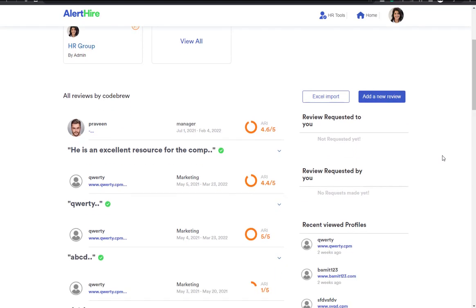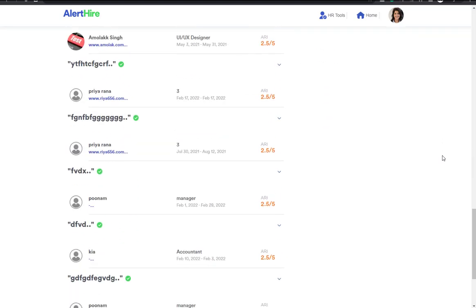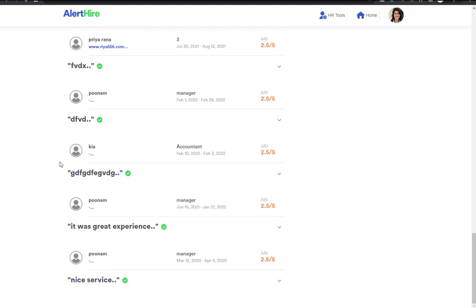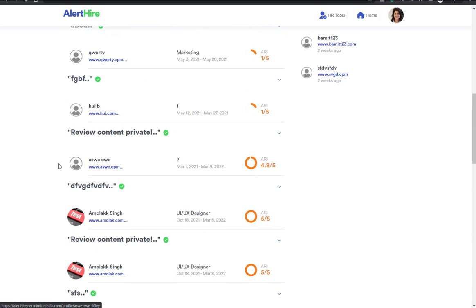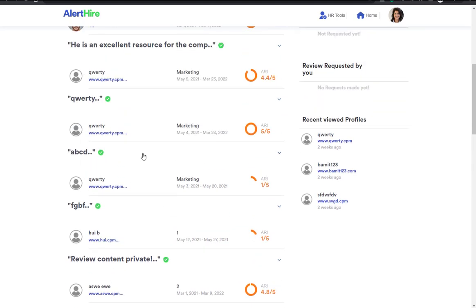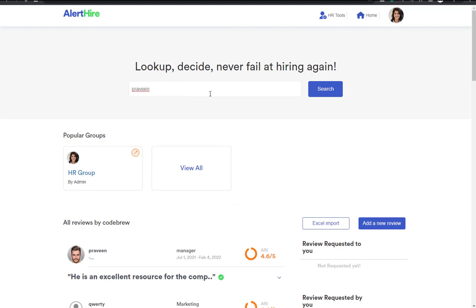Here is your dashboard. You can see reviews of the employees from all over the world given by their past organization according to their performance. On the top, there is a search bar to search for the employee to see reviews and estimate if it is the right resource for your organization or not. For example, say I search for an employee named Praveen.